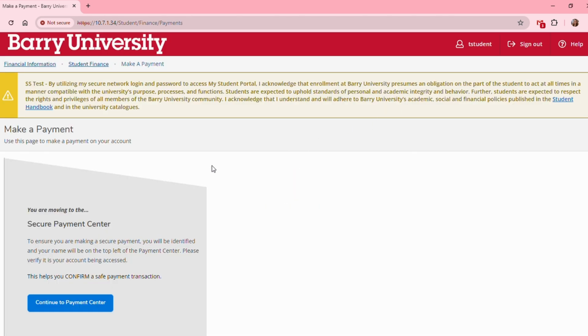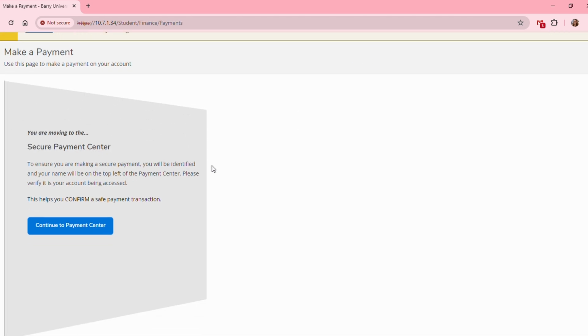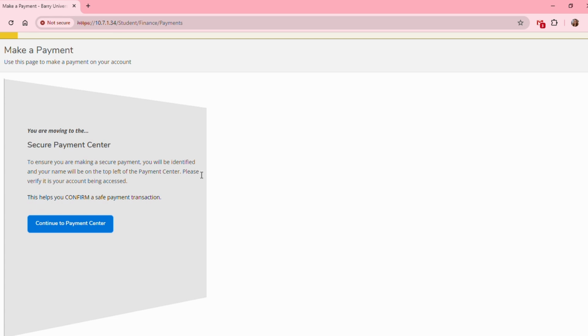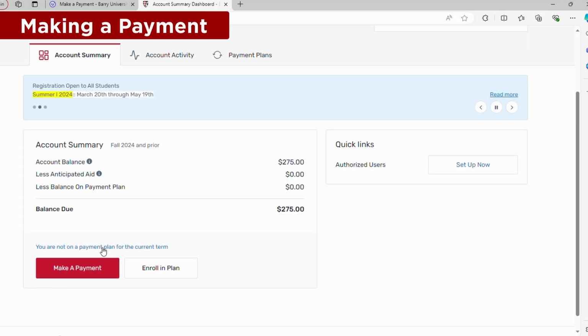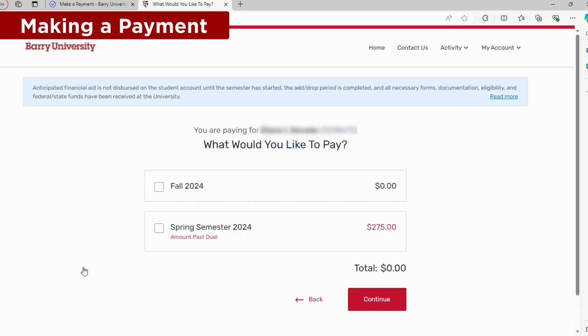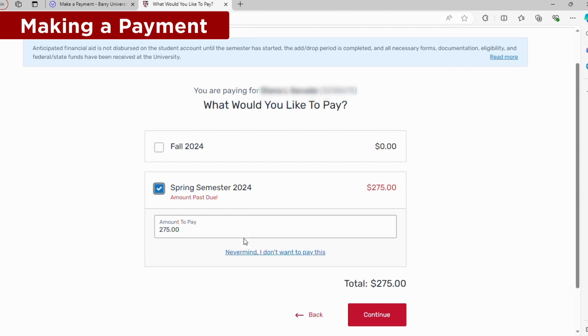On the next screen, you'll click on the blue Continue to Payment Center button to be redirected to the Flywire Payment Center portal. Once redirected to the Flywire dashboard in the payment portal, you'll want to click the red Make a Payment button. You will then click on the term you would like to make a payment for. If you wish to adjust the amount, click on the amount in the box and type the desired payment. You will then want to click the red Continue button to proceed to the next step.